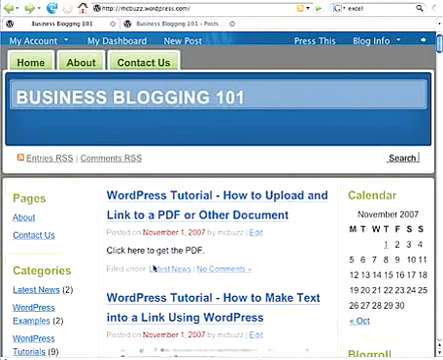I've got a post already set up here called WordPress tutorial, how to upload and link to a PDF or other document, and I've got some text in here just sitting here. This is where I would like to have a link that actually goes to a PDF. There are a lot of instances, especially if you're using WordPress for a website, but even if you're just blogging with your WordPress site, you may want to refer people to a file, a document, something that you've created or something that somebody else has created, and you want to link to that in the body of your post or a page. So here's how to do that.